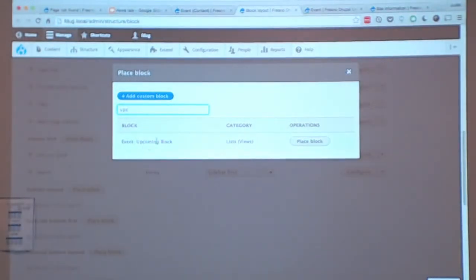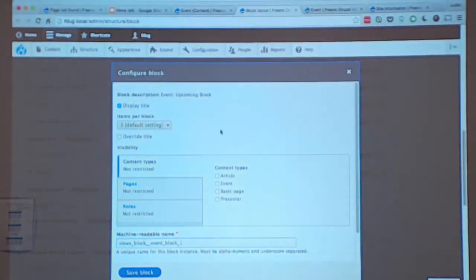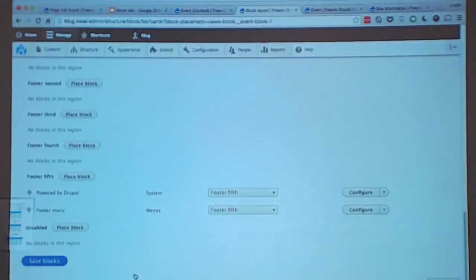And so I have my event upcoming block. I'm just going to place it. I'm going to leave everything as is. I don't care which pages or anything it appears on. And I'm going to save this block. I don't think I have to save it again.